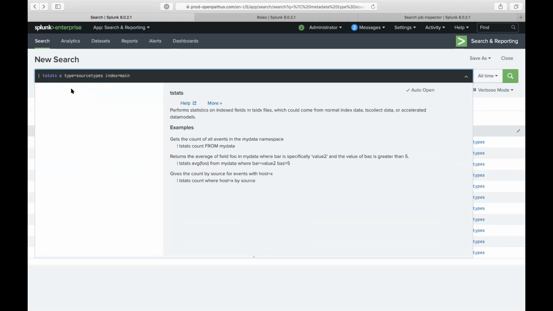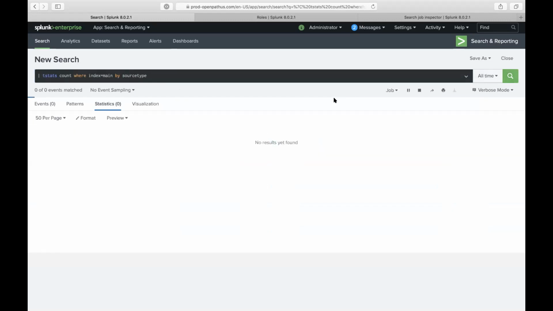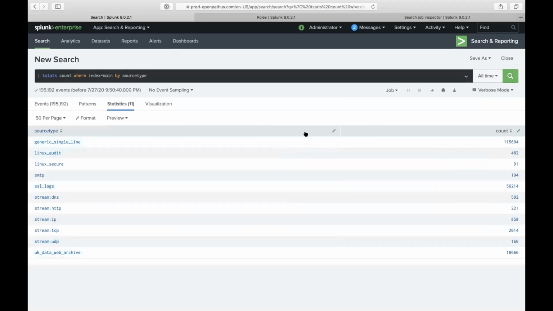It depends on what you want. You can do count, you can do values, distinct count, average, sum. You can do a whole bunch of stuff in here. So we'll do tstats count. We're going to say where index equals main. Then we're going to say do it by our source type, so we want to see all of our source types that have been in index equals main. Then we run this all time, and you see we get the same thing.